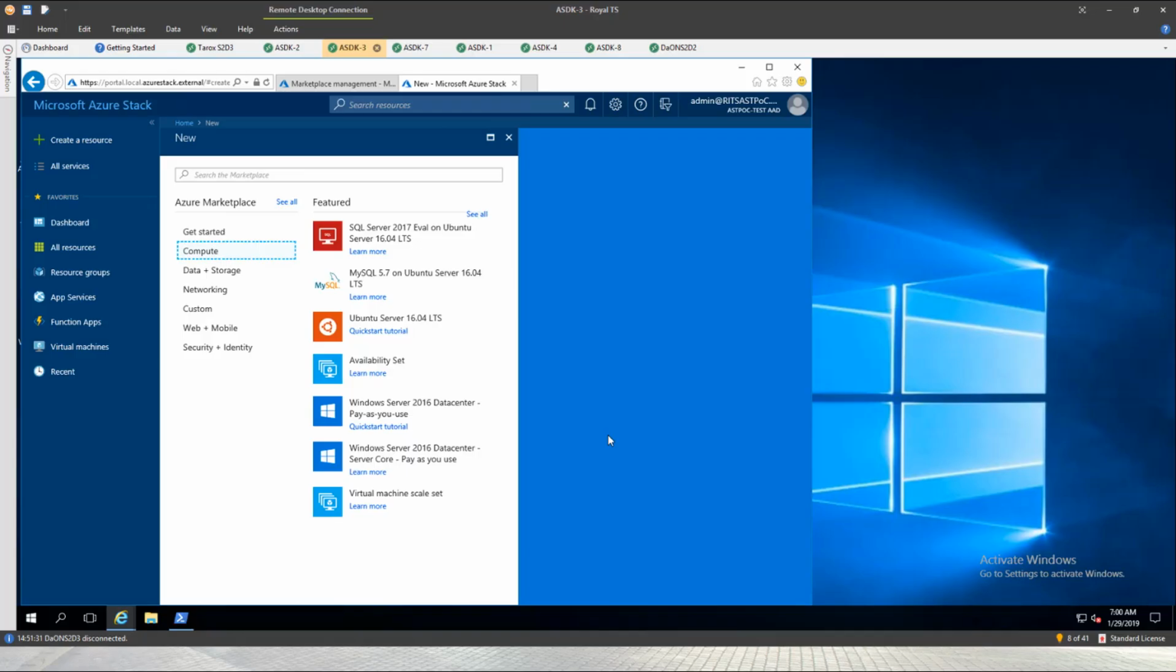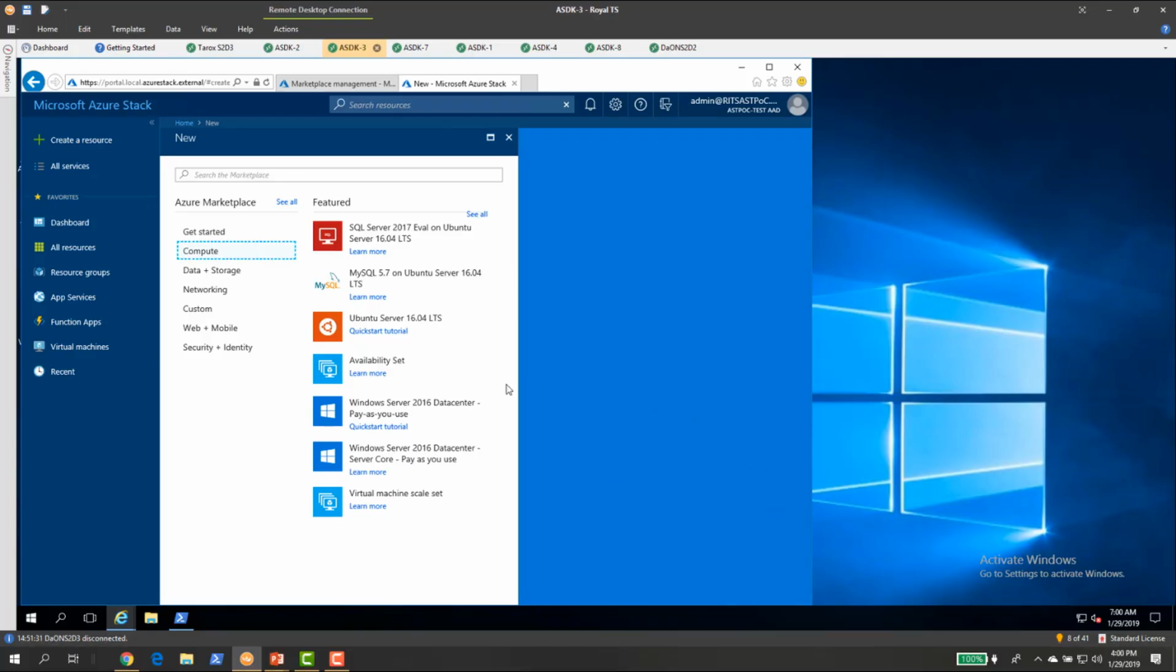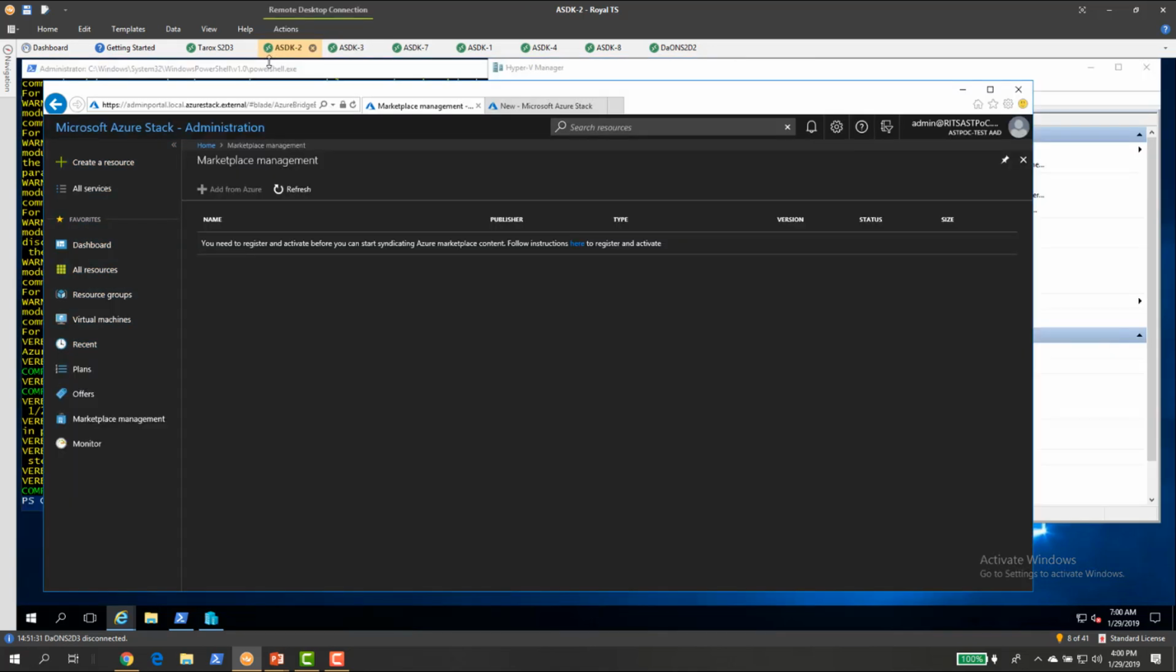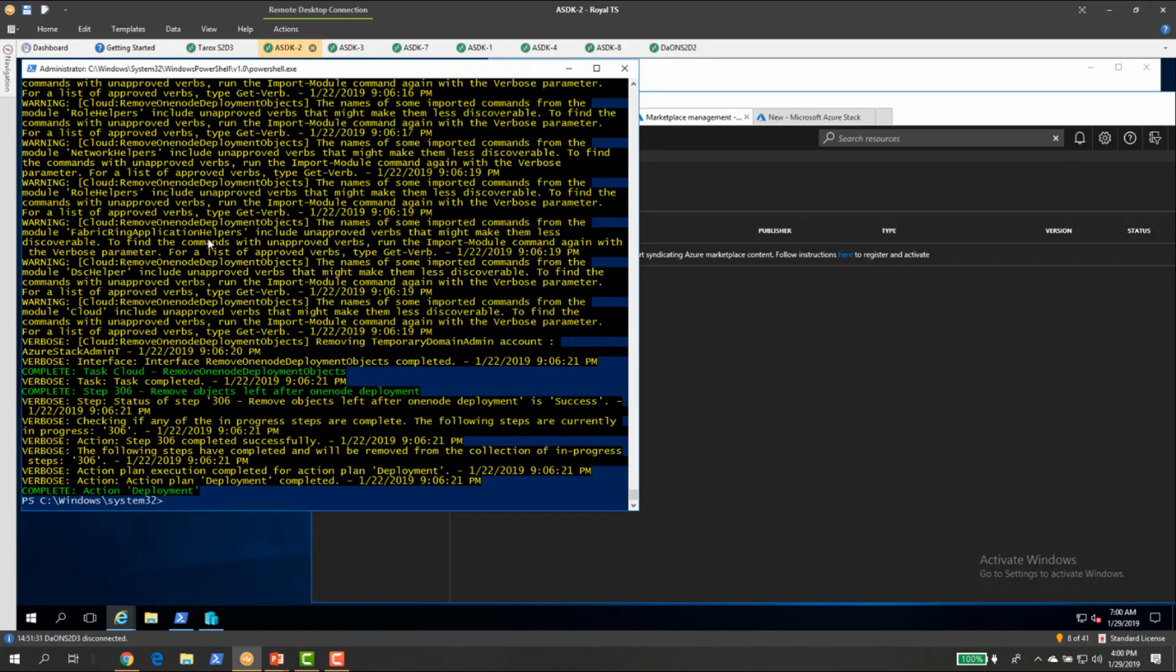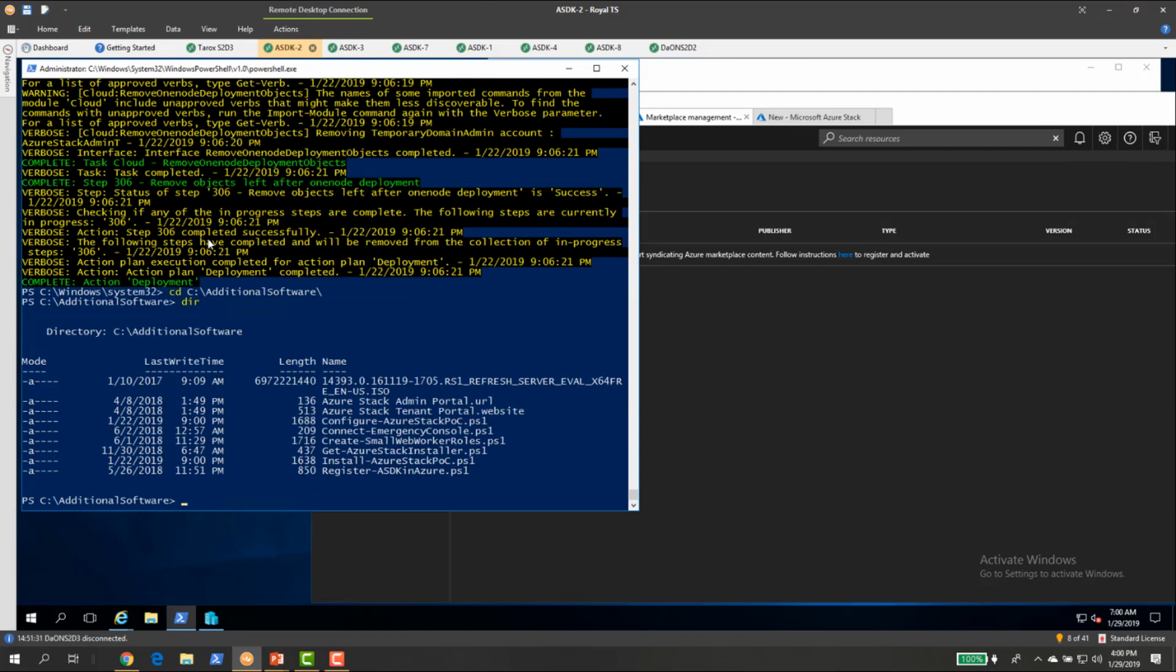I go back to this machine. So in this machine, or let's go back to, this is already deployed. Let's go back to our ASDK2 machine. So if we go here to this screen, this is what you see after the Azure Stack Development Kit is deployed and we have our infrastructure as a service running. So if you go now to additional software, this is something I added to the deployment. Here you find a ConfigureAzureStackPOC.ps1.